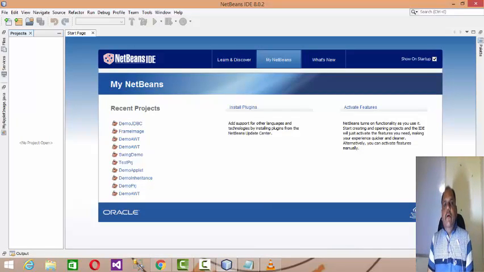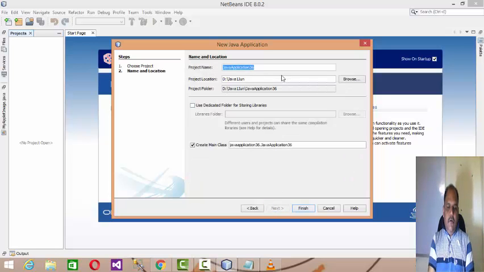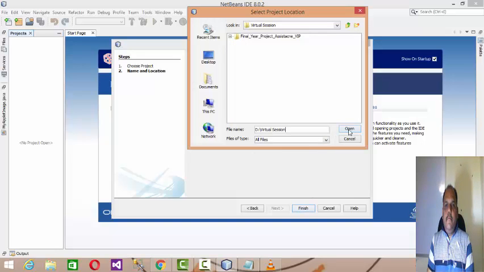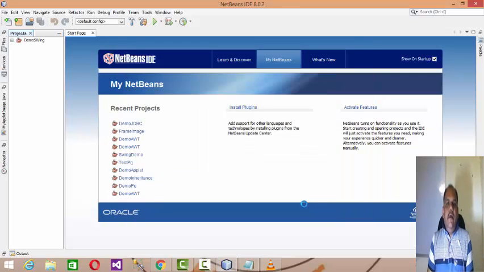So let's write a Swing-based JFrame first. I will create a Java application project by the name of demo swing, and I'll store it in a folder. My target location is D virtual sessions. In that folder I'm going to save the project as demo swing, and I'll create a main class named demo swing. Okay, no issues. And I'll click Finish.